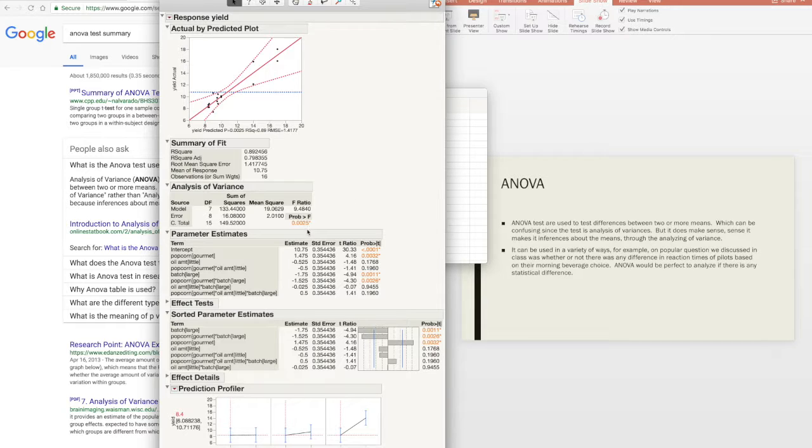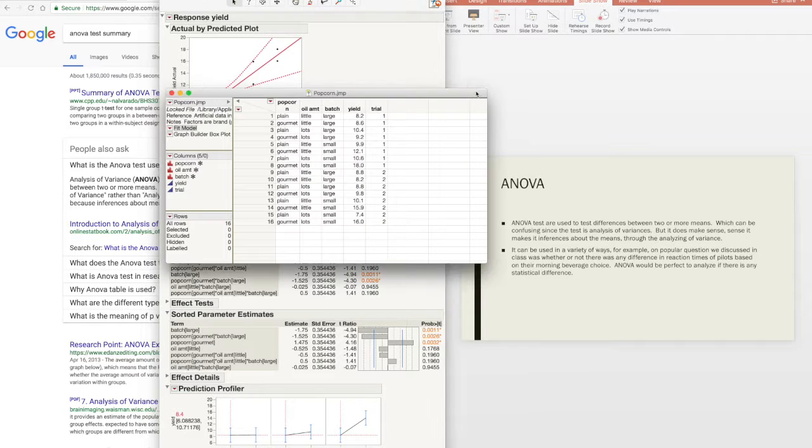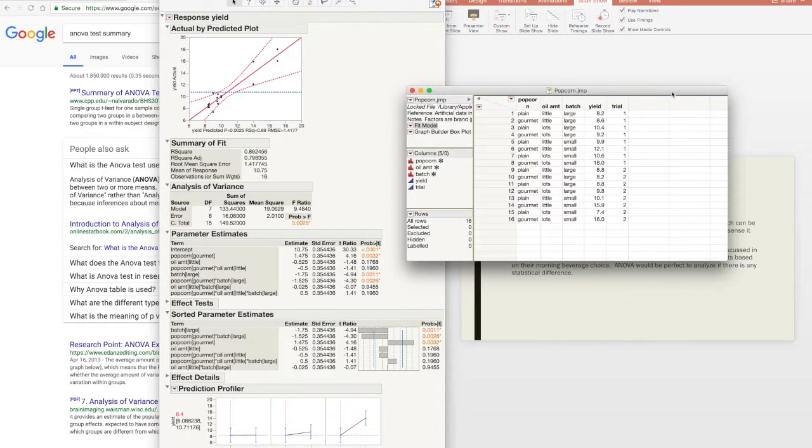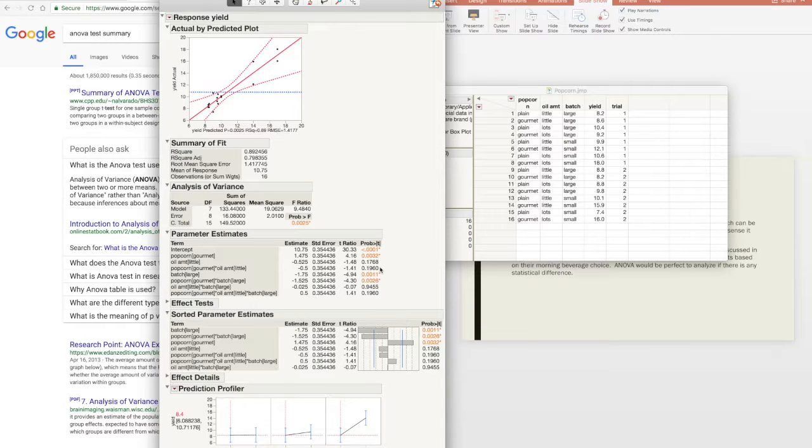So you can see a p-value of 0.0025, meaning that there is actually a difference in whether you use small, large, or medium, or different oils. Different combinations can lead to a greater batch yield.